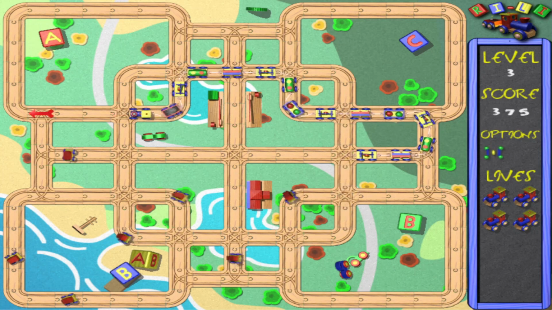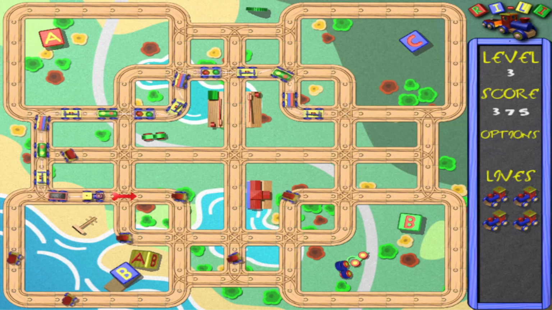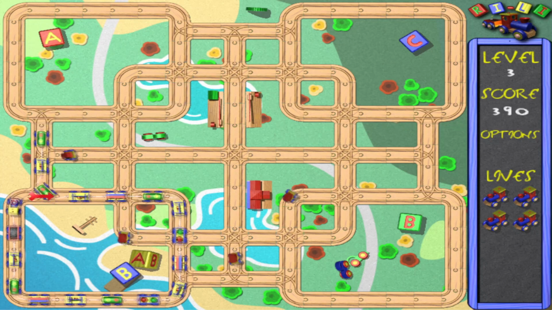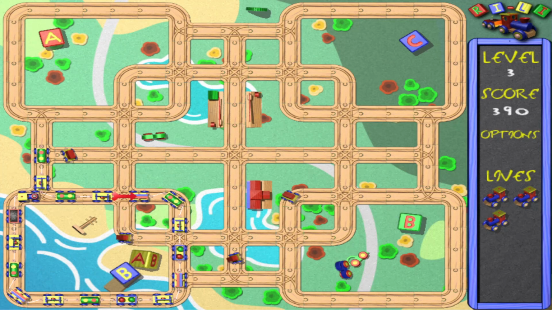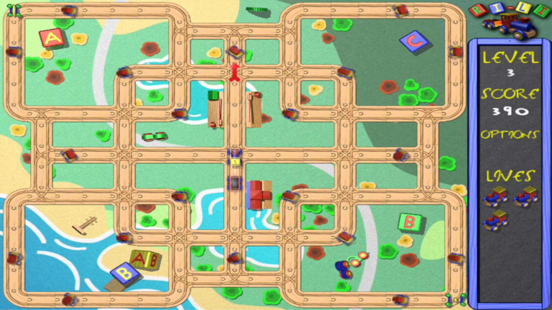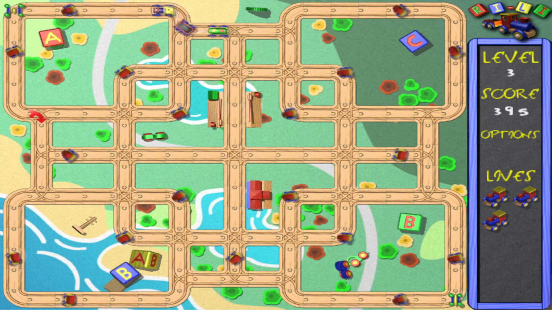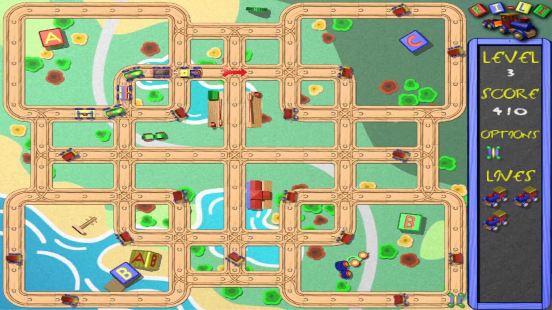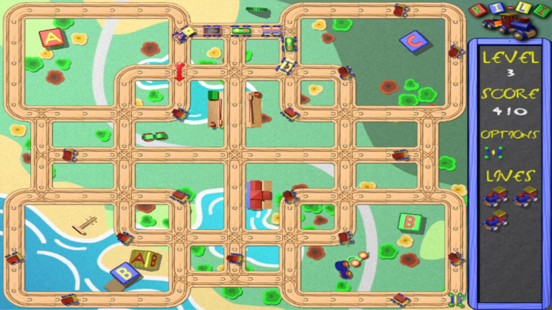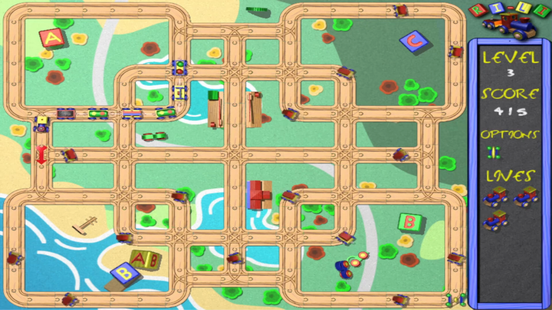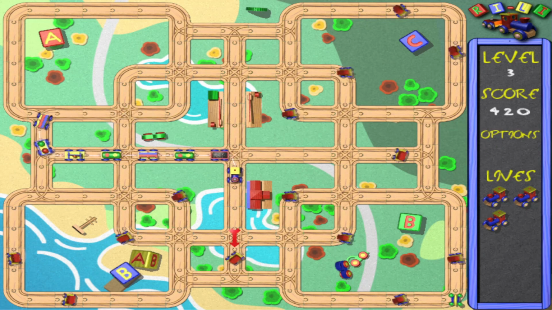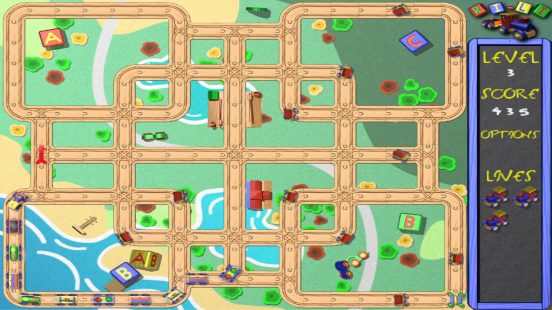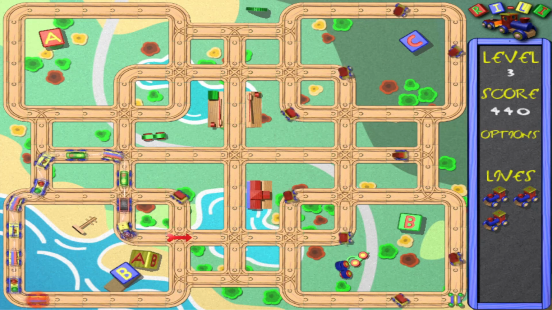We want to come down. Oh. That's probably not good, and you don't want to hit your own train. That's actually the first time that I've hit my own train, even in practice. I just assumed that you didn't want to hit your own train. Darn it. No!